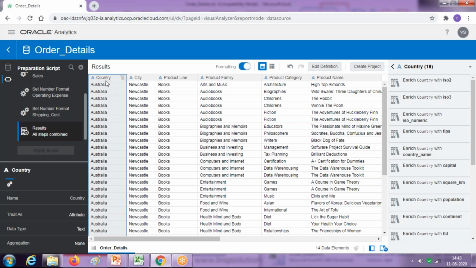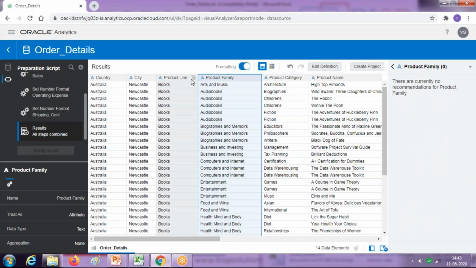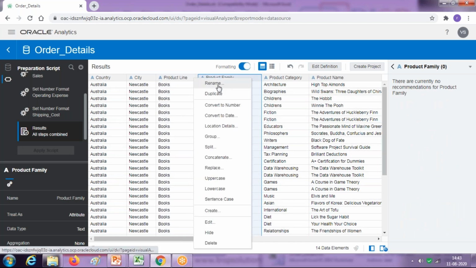Like in my case, my country, this is considered as a country attribute text type. When you right click, there are a couple of options available which you can apply. For example, I want product line, product category. If you want to rename this column, you can right click and rename this column.